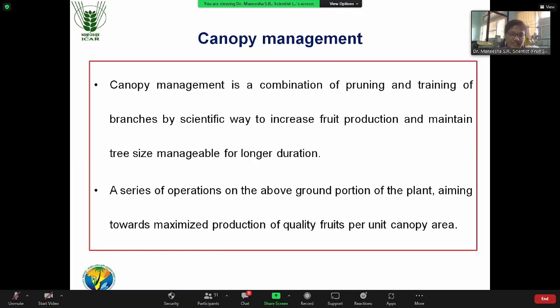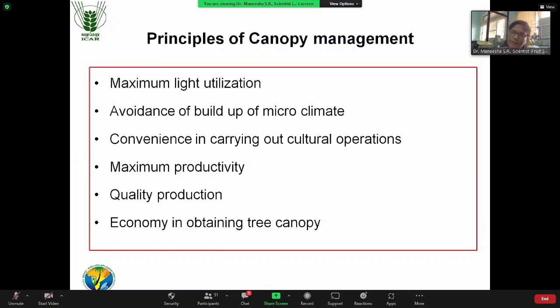definition. Now coming to the principles. So maximum light utilization, that is the principle. All the leaves available in the tree should get proper sunlight so that this sunlight can be effectively utilized for photosynthesis, and finally good production, quality production can be ensured. Then avoidance of buildup of microclimate. As I said, the microclimate buildup inside the canopy will be a problem, since it will be congenial for pests and diseases to attack. So we need to avoid that.